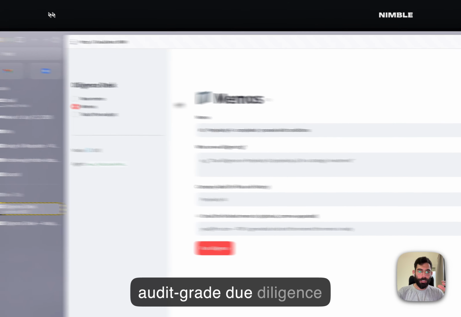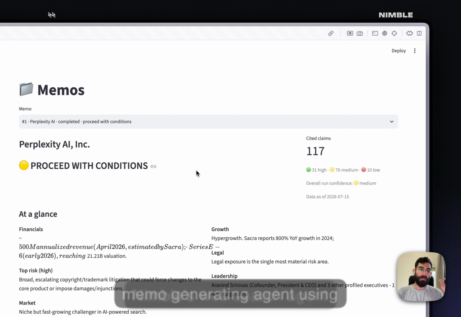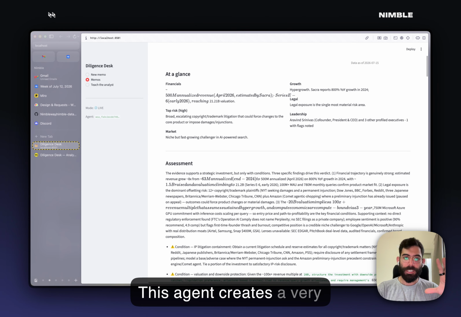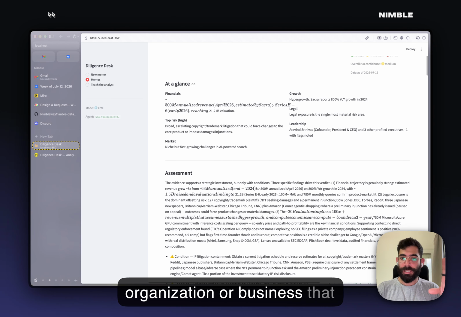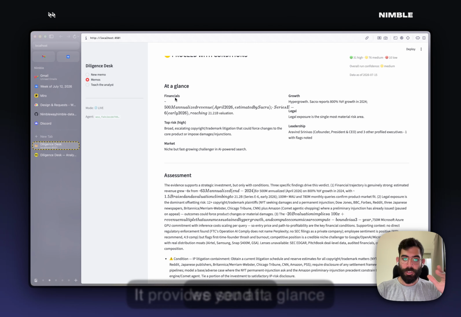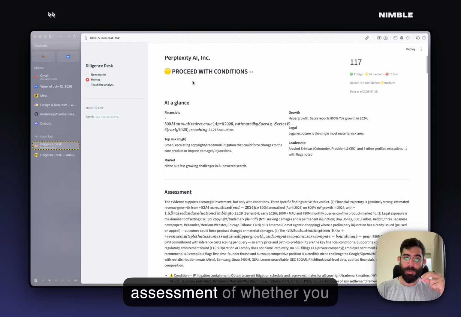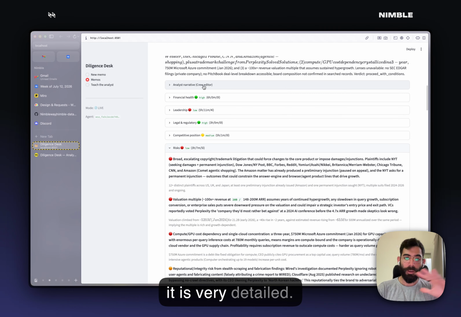I've built an audit-grade due diligence memo-generating agent using Nimble's Web Search Agent platform. This agent creates a very detailed audit on any organization or business that we send it. It provides you at a glance financials and risks. It provides you with an assessment of whether you should proceed with an investment in the company. And it is very detailed.